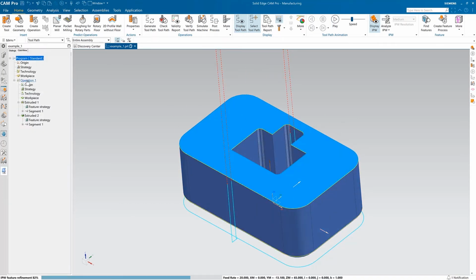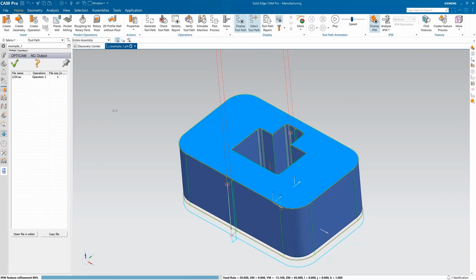Transform your manufacturing and maximize your design data with the powerful automated tools of SolidEdge's fully integrated CAD/CAM solutions.